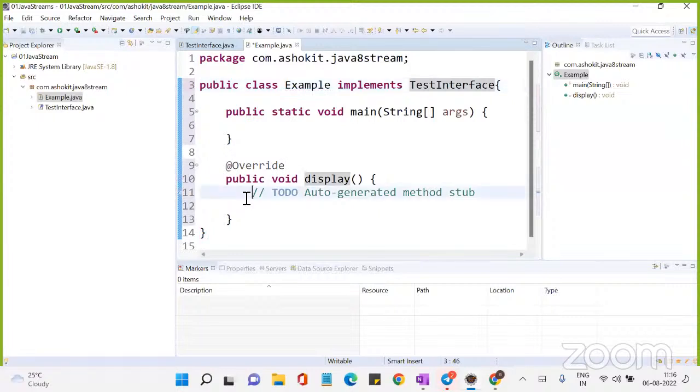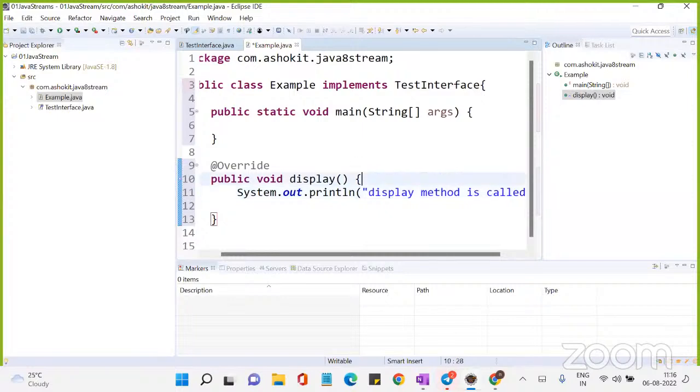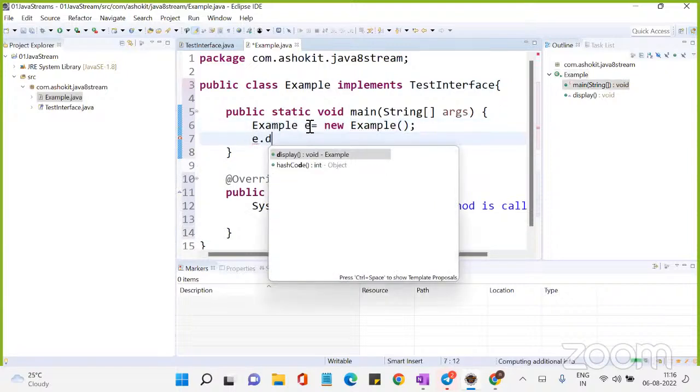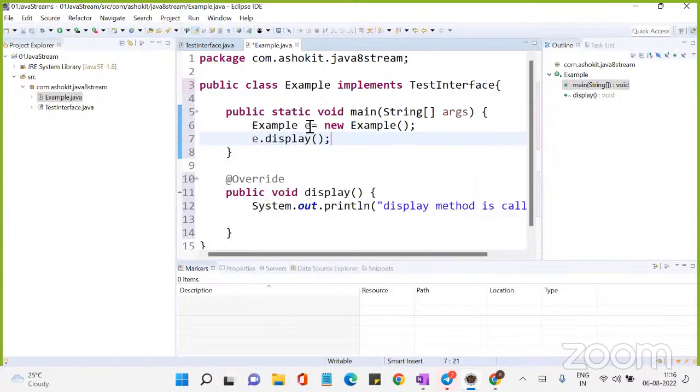Done. Now here I will write the code: System.out.println, display method is called. Done. Now if I want to call this method from the main method, since it is a non-static method, I have to create an object. Example e = new Example. I'm creating an object, e.display. This is how I call it, right? This is the code that you write before 1.8. So there is no Lambda expression, nothing.